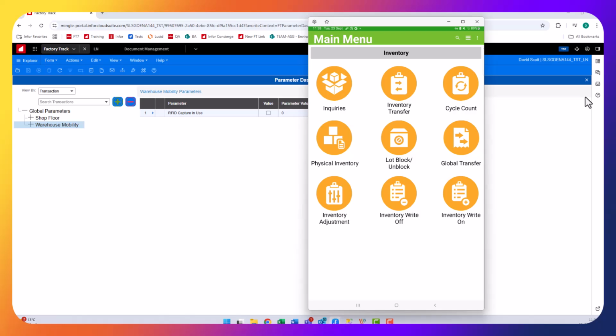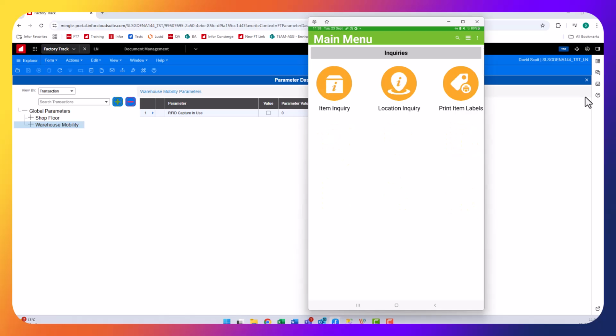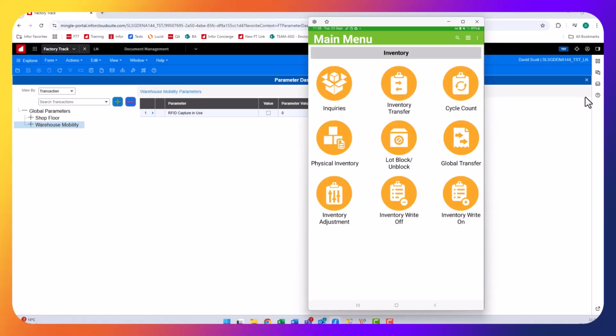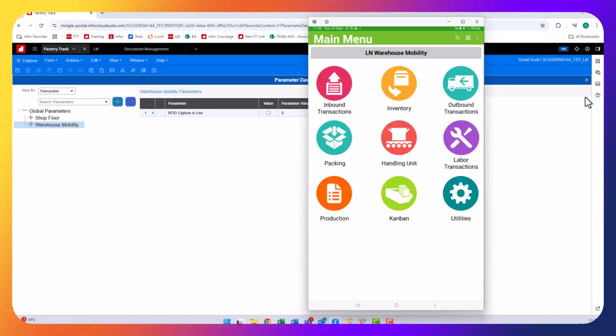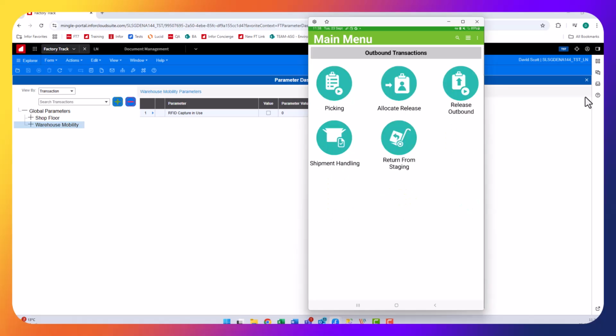If I click on the inquiries, I can see I can do an item inquiry, a location inquiry, and print item labels. And look at the outbound transactions. Then I can see here I've got 2 flavors of picking, the picking transaction and the allocate release.